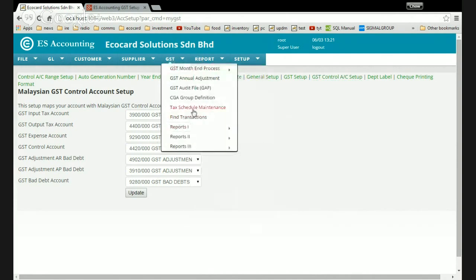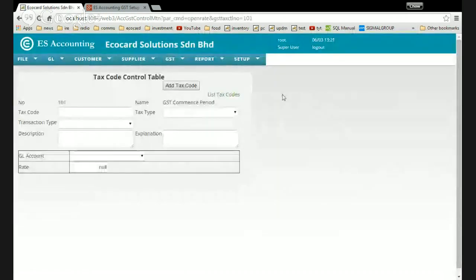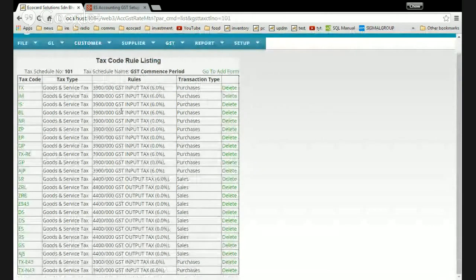Where do you check the tax code setup? Go to the GST, tax schedule maintenance, and make sure you maintain this period and go to the list tax code. In the list tax codes, you see that we have defaulted some input tax and output tax for you. This indicates you have set up, but you have to make sure that the setup on which account is done correctly.